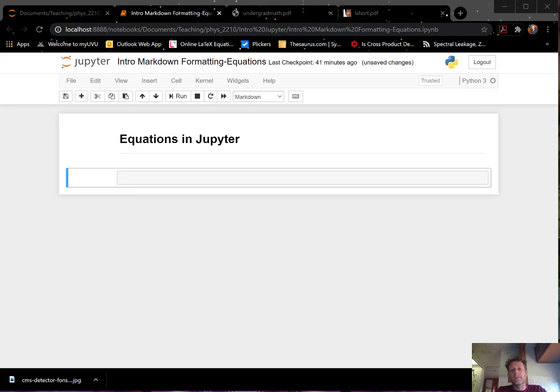LaTeX is a typesetting software that is favored in the subjects of physics and math because of the way it can implement equations, but also the control you have over the formatting of the document itself. So it's a typesetting software, whereas Microsoft Word is more like a text editor. I won't ask you to know LaTeX, but I will show you how we can use the LaTeX formatting to make equations in Jupyter. So I already made a document and titled it.